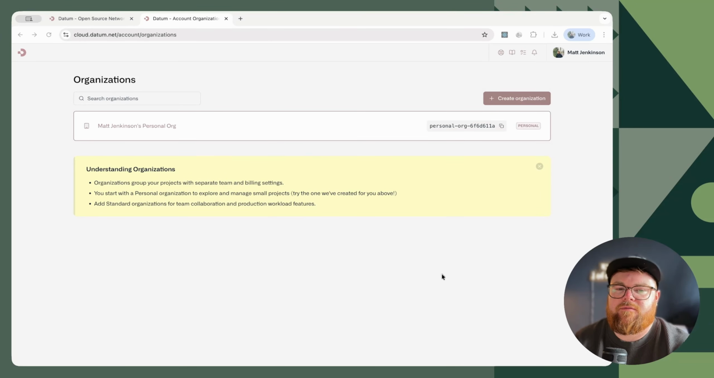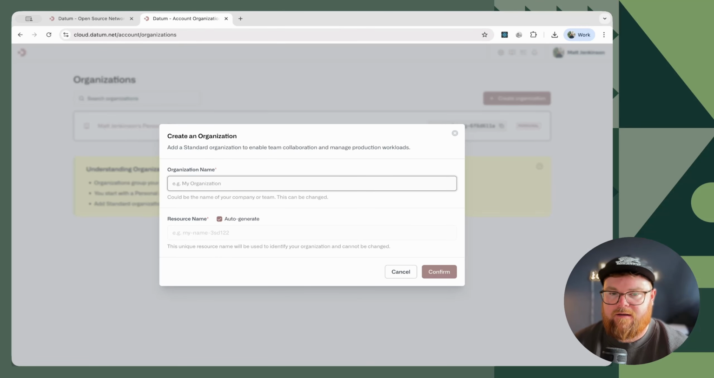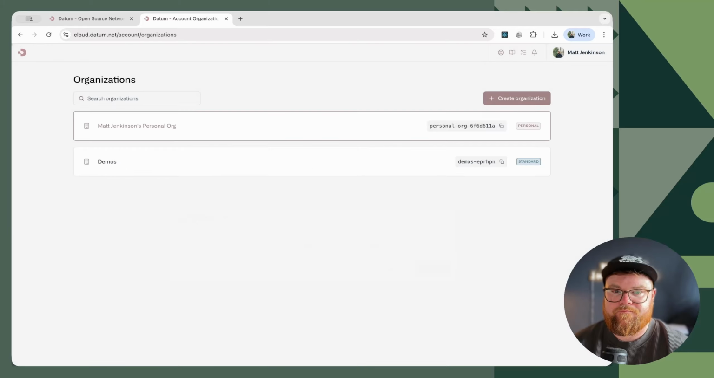Once you're in, you'll notice we've automatically created you an organisation. This is your own sandbox for your own usage and your own projects. If you wanted to add team members to an organisation, you'd have to create a new one. So to do that, you just click Create Organisation, and let's call it Demos.